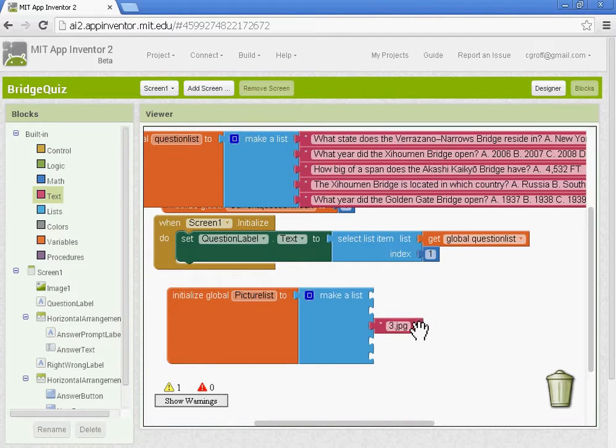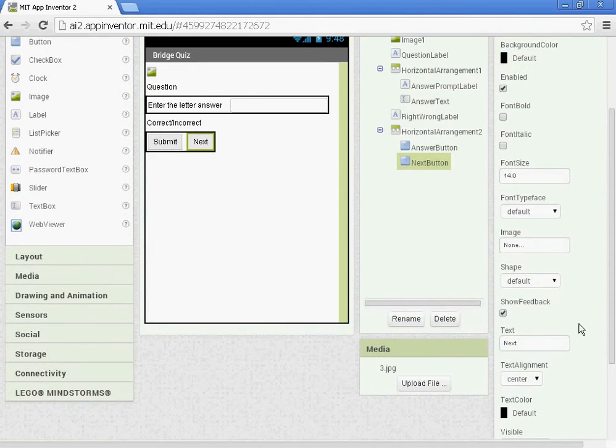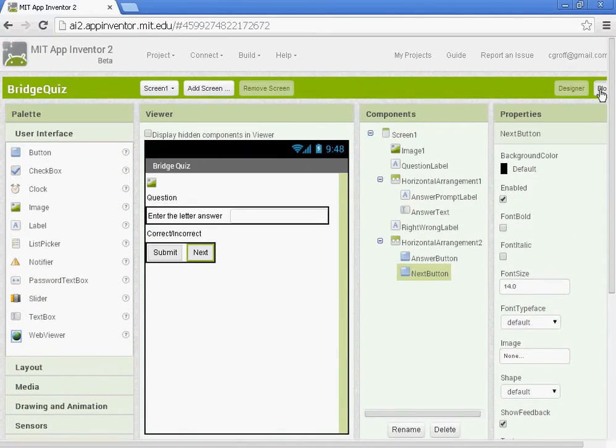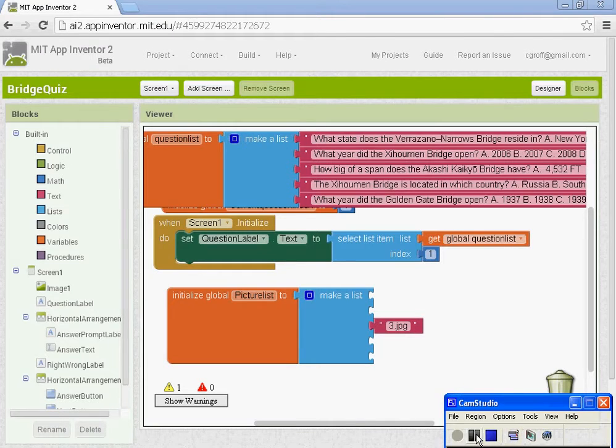Okay, so it's named exactly how it is under media. So what I'm going to do, and what you need to do, is get a picture that correlates to each of your questions. And once you have that, come back to the video. I'm going to pause and do that now.